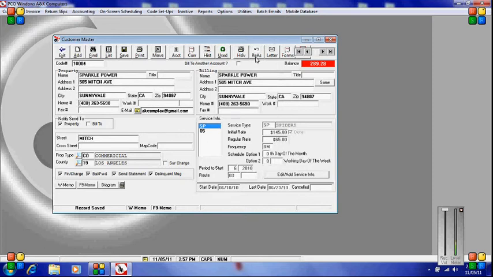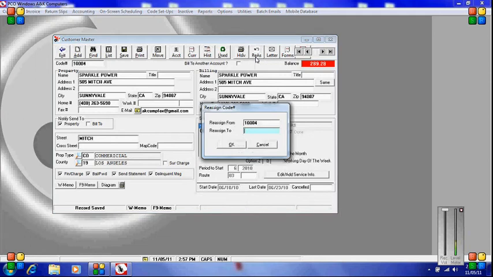If you want to reassign the customer's account number, you select the REAS icon, which will reassign a new account number for you. When you hit OK, all the customer's accounting information, current information, and history information will automatically transfer to the new account.